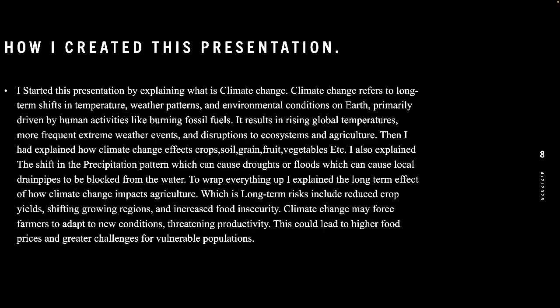Then I explained how climate change affects crops, soil, grain, fruit, vegetables, etc. I also explained the shift of precipitation patterns, which can cause droughts or floods, which can cause local drain pipes to be blocked from water. To wrap everything up, I explained the long-term effects of how climate change impacts agriculture, which are the long-term risks: reduced crop yield, shifting growing regions, and increased food insecurity. Climate change may force farmers to adapt to new conditions, threatening productivity. This can also lead to higher food prices and greater challenges for the vulnerable population.